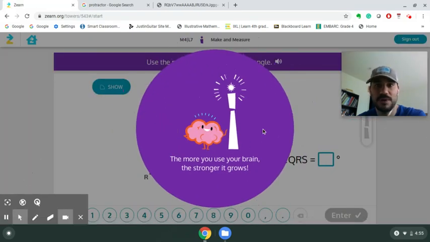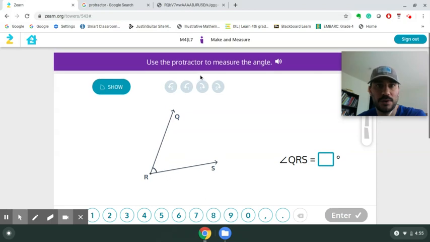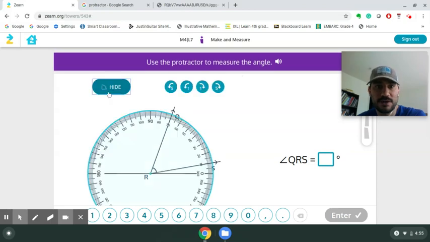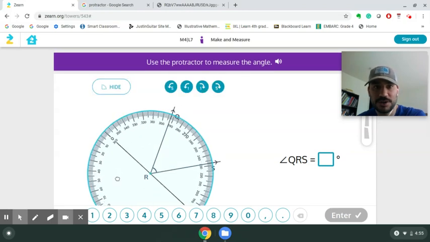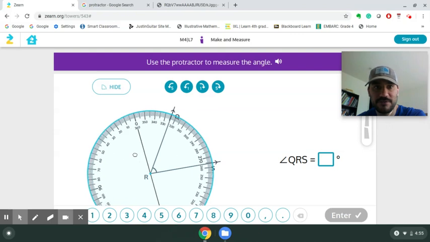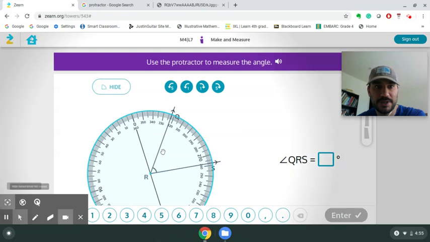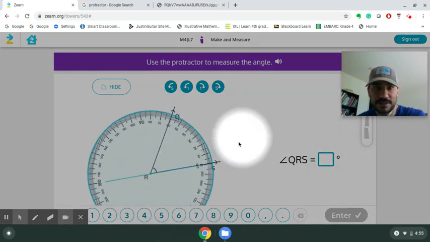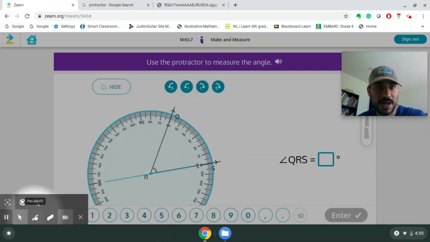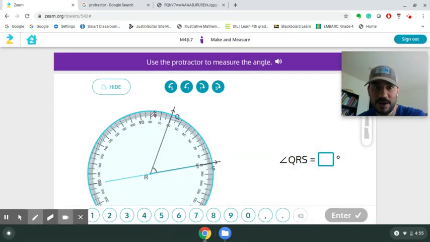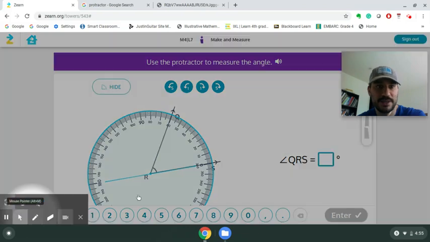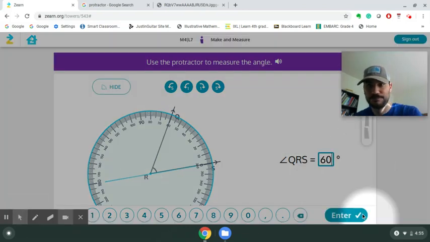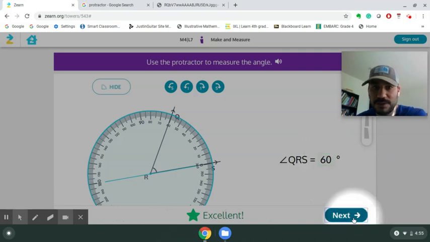All right, my friends, we are into the Tower of Power. We're going to use the protractor to measure this angle. Show the protractor to start. It's a circular one that's 180 degrees. Find 0 degrees. I see it right here. 0 degrees. Boom. I'm going to line that right up with RS. That is ray RS. And then we're going to count the degrees. We're going to count up. So 10, 20, 30, 40, 50, 60 degrees. Let's plug that in. Excellent work, my friends.